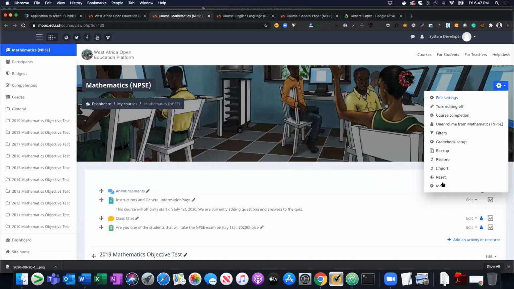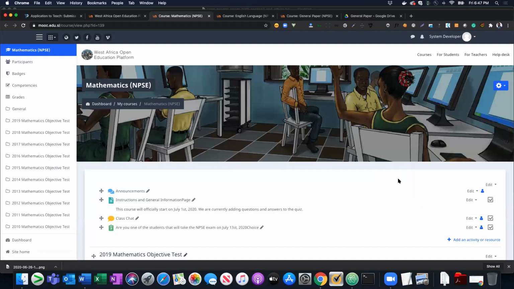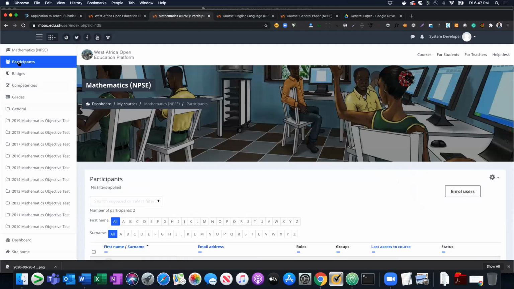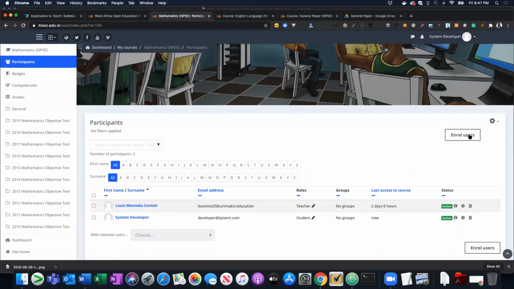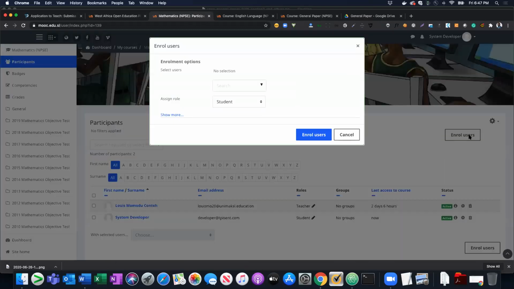First thing I'm going to try to enroll some students. I'm going to enroll people as teachers in the course. To enroll someone as a student or teacher in the course, you go to the course, you put editing on, and then you click participants from the left. When you open participants, you have the option here that says enroll user. So I'll click enroll user.